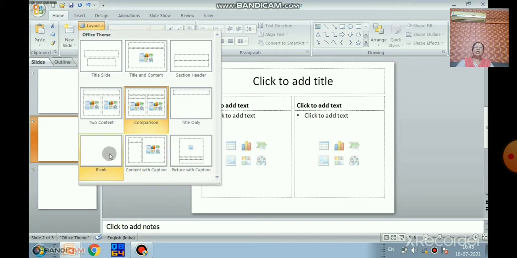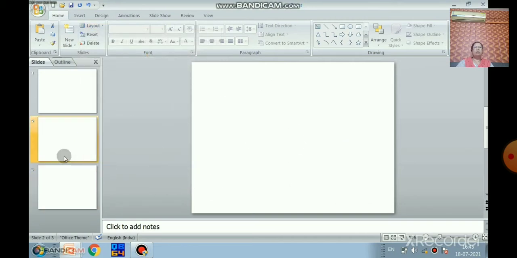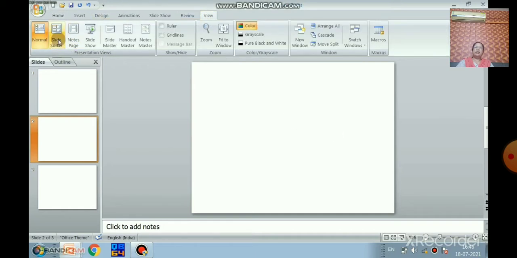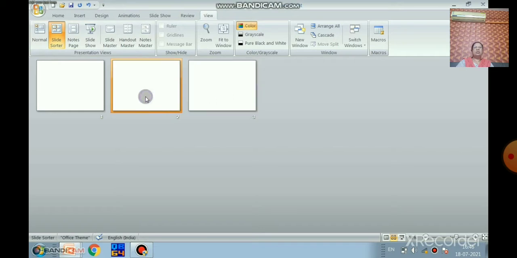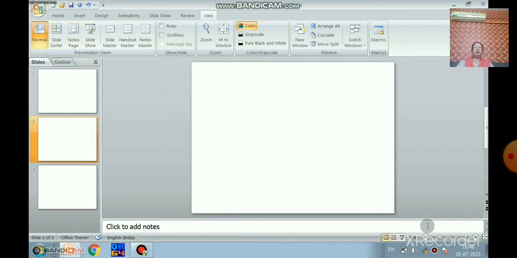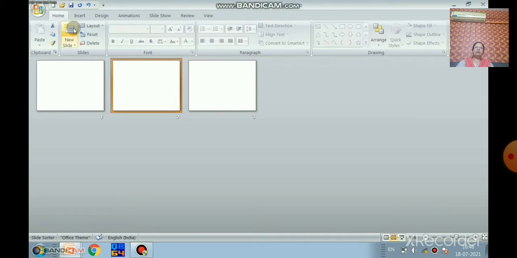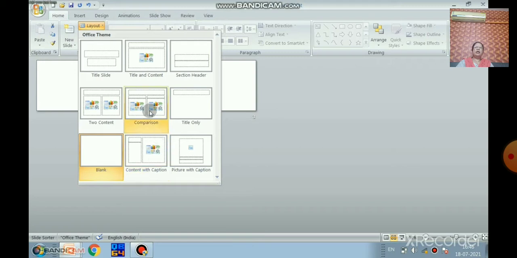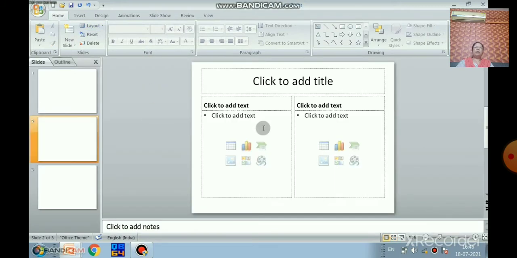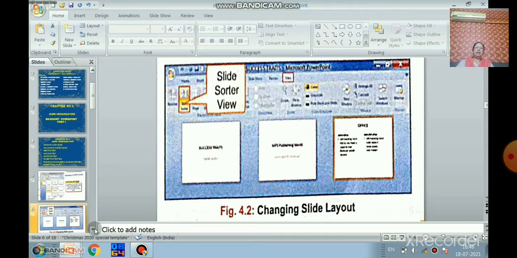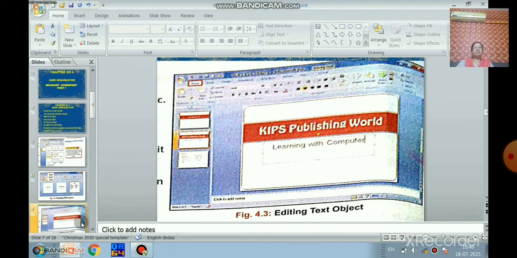Now you can see here, in slide sorter, the layout. The layout can be modified either in normal view or slide sorter view. You can modify the layout in slide sorter view also, or you can use normal view. Choose the slide whose layout you want to change and select the slide from the Home tab and Layout button. So, do you understand the difference between a new slide and a layout? Anytime you can change the layout in your presentation.